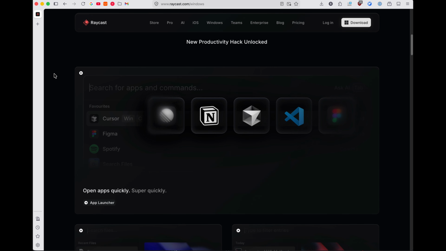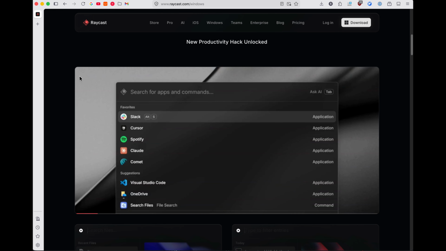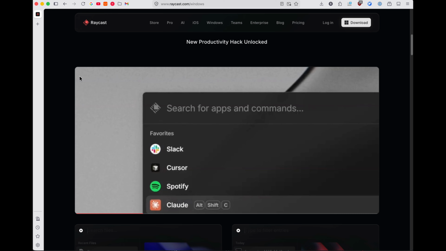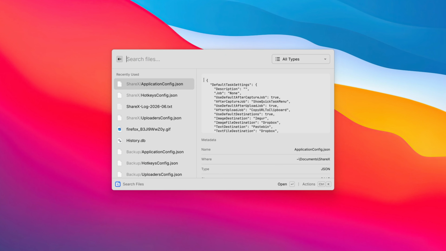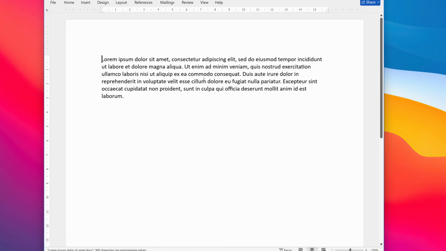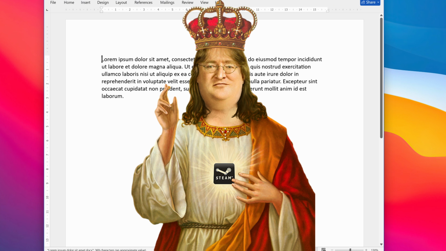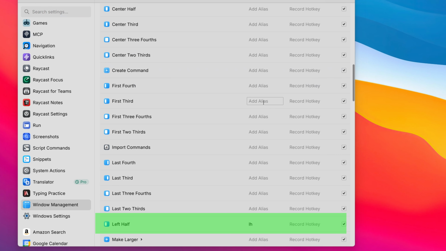The next app is probably my favorite of all time, and it's recently come to Windows. Raycast is a supercharged version of Mac's Spotlight. It's a launcher, a way to quickly get to your apps and files, but it's also so much more. Raycast is the messiah of productivity tools. Let me quickly show you some of the things it can do.